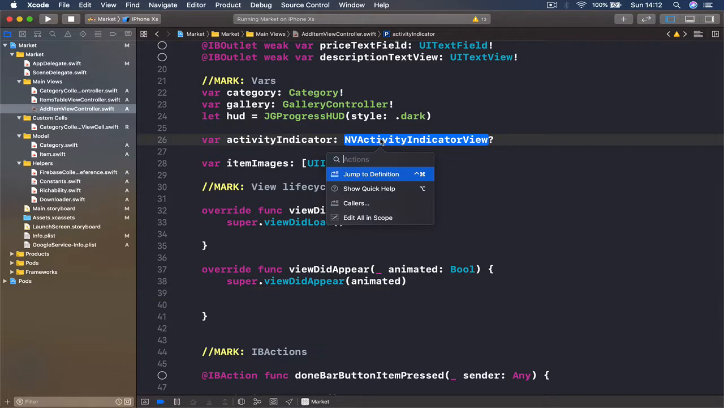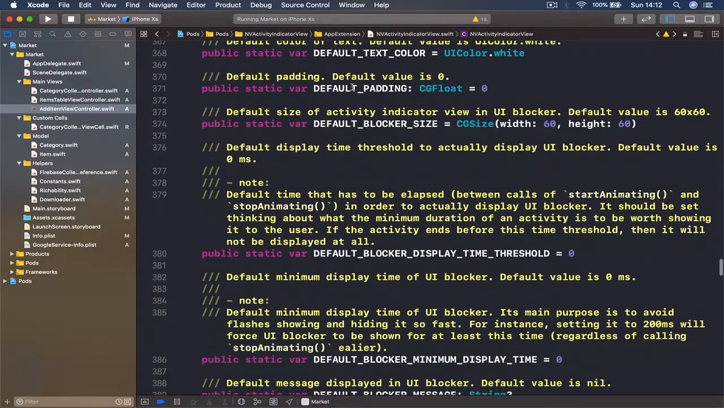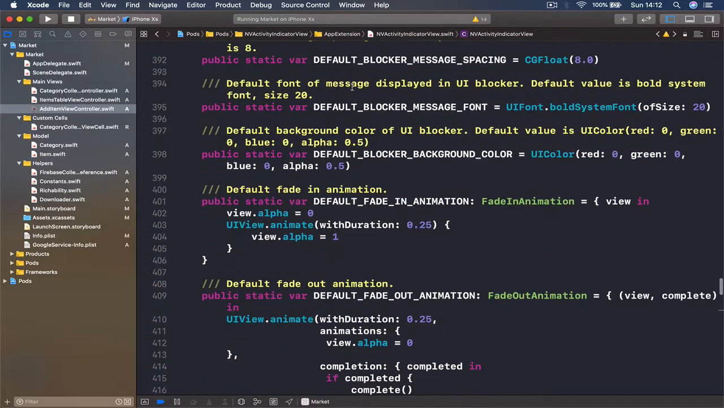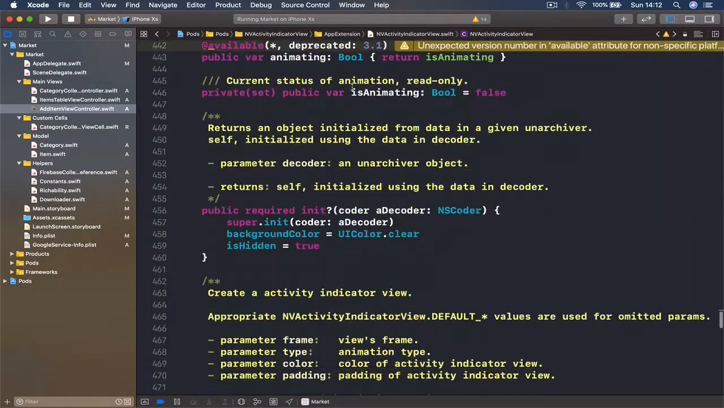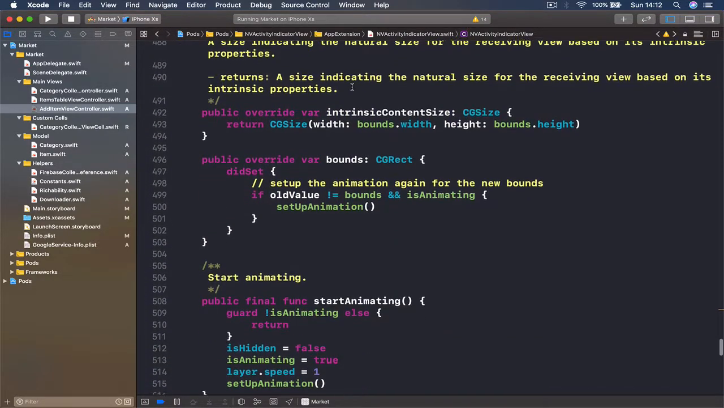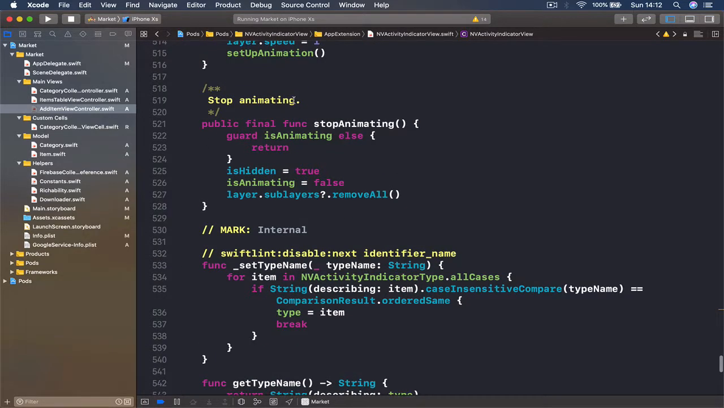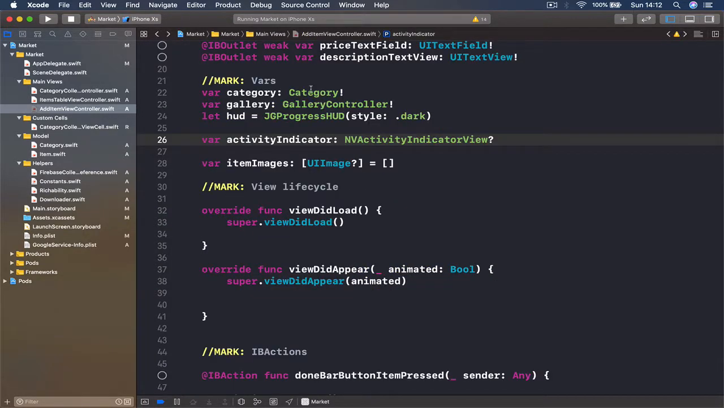So if you command click on it and jump to definition, you will see what activity indicator is. It will take you to the class, and also if you scroll down, you may find what types of activity indicators we have. Actually, I'm going to also show you this GitHub, where you can visually see what activity indicator options we have. So for now, let's just write our code.